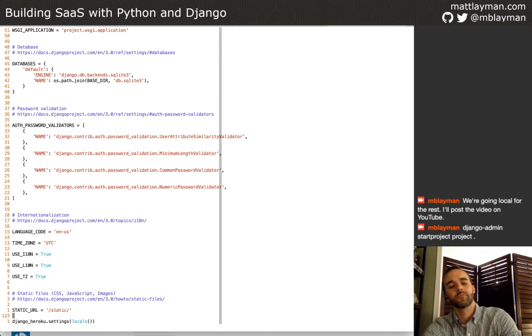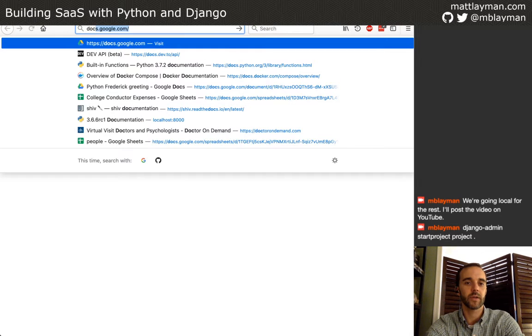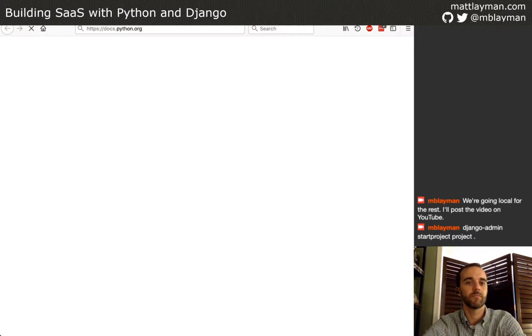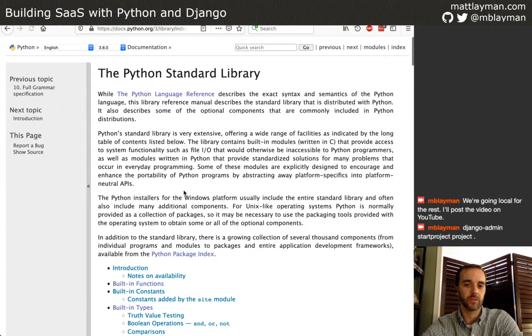So essentially, this Django Heroku settings thing is a function that is bootstrapping itself, and it's going to modify the local settings. So what locals does, locals is a built-in to Python. So if we bring up the Python docs, we can go look at it. These are the good things to know how to find. So it's important to be able to do this.